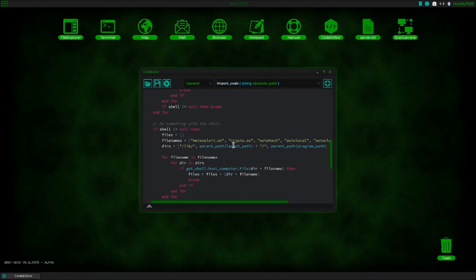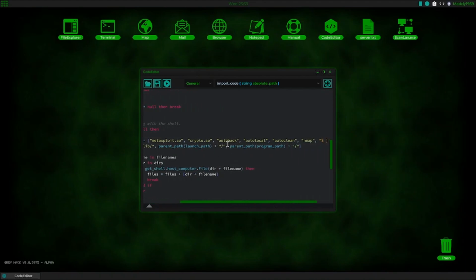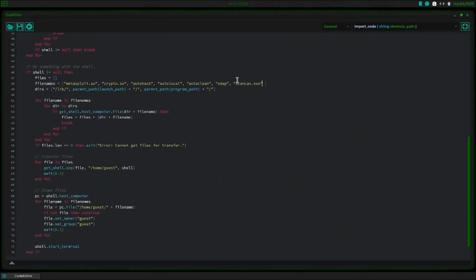Libs parent path plus slash parent path program path. So it searches on its own on the computer to find it, so probably it will be good to go. I will test it to see. So that's our first modification. So the bracket is still there. Well, delete the space, make sure that works.